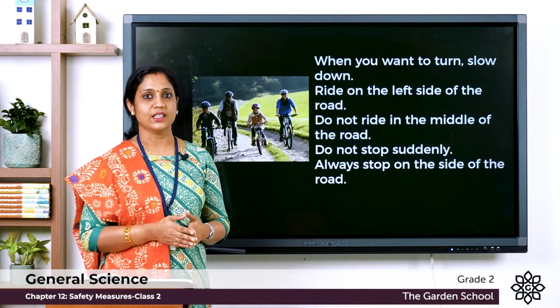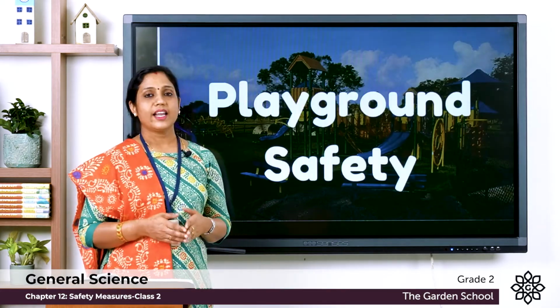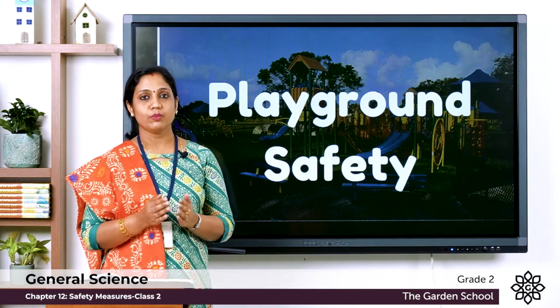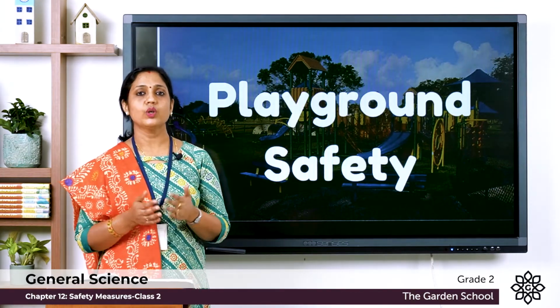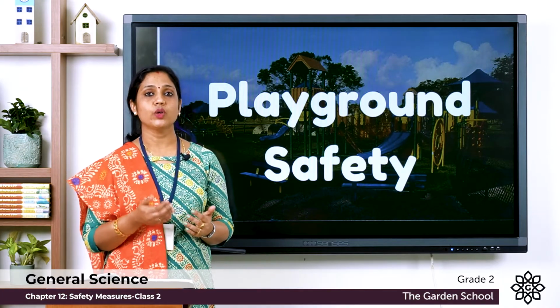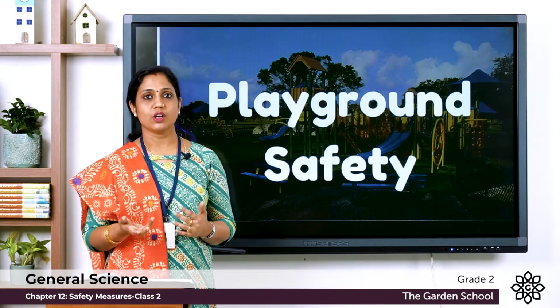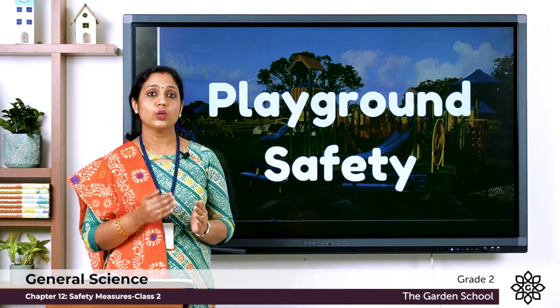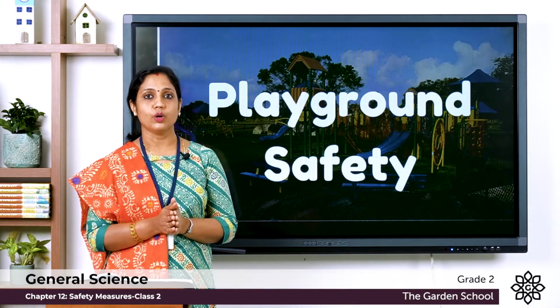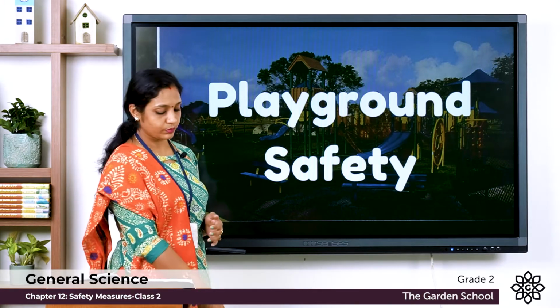riding a bicycle. Next, let's learn the safety measures that we need to follow when we are in the playground. So you love to play in the playground and you can see swings, seesaws, merry-go-rounds, many such things in the park. Here also there are some rules that we need to follow to ensure safety.